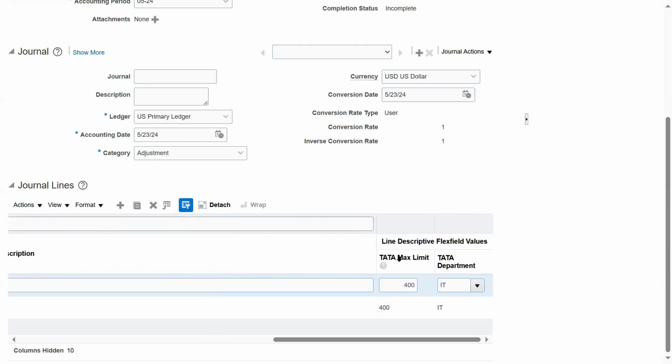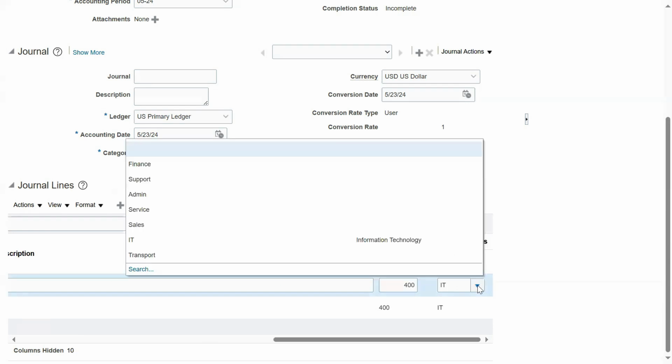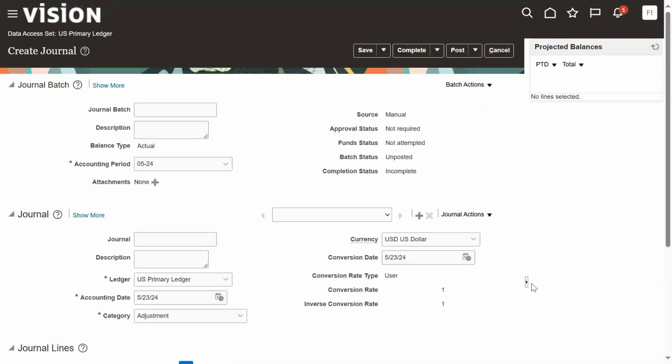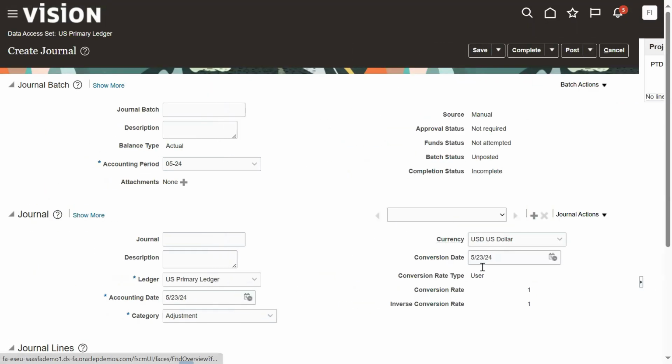I can see that here fields are added. Data max limit, we got default value 400. Then we got data department, we got default value IT. The independent value set we have added, and I can see the list also here. List of departments available. Now, as usual, user can enter the data here.